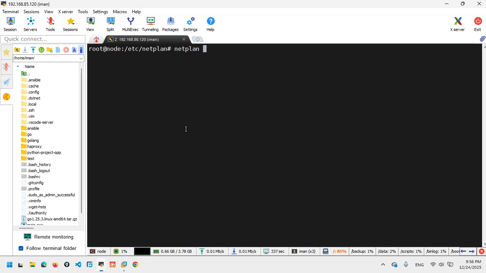When I run, after changing this file, you have to apply the configuration. But with which command can you apply the configuration? Fortunately, netplan has a command line utility, and with this command you can reload the configuration. Netplan apply, you can reload your configuration.